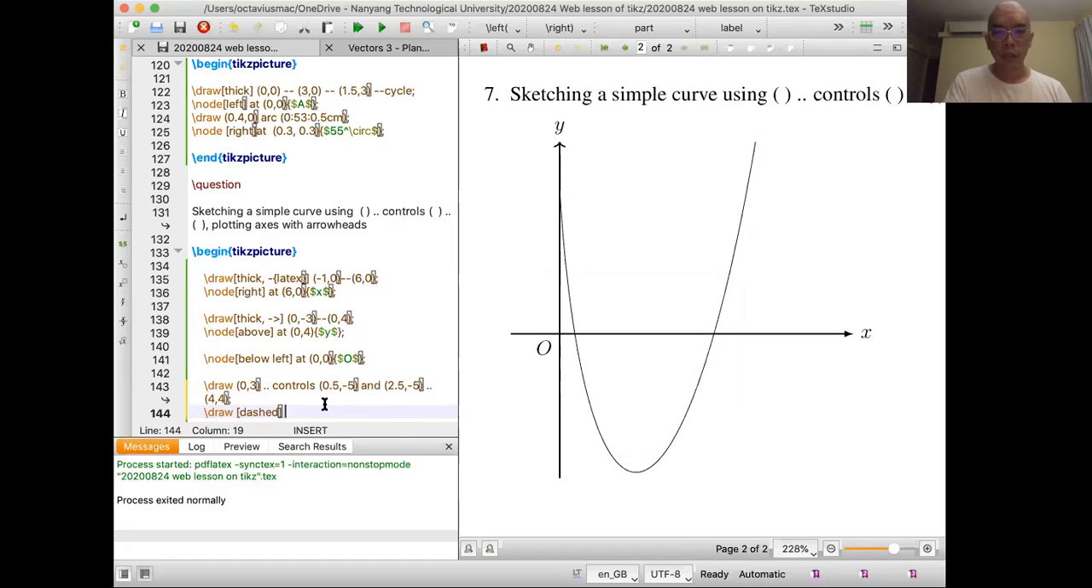So let's see, where am I? Where's my ending? 4 and 4. Okay, so I'm going to put maybe 4.1 comma 4 all the way down to 5, right? Let's see, 4.1 comma -3. Let's see where I am now.